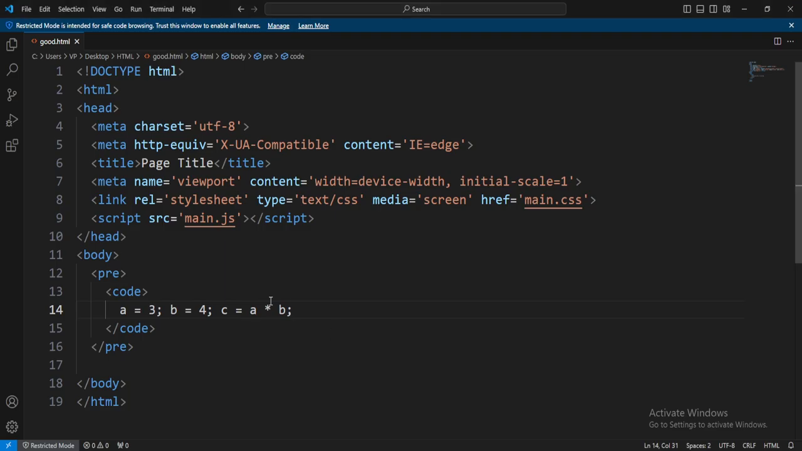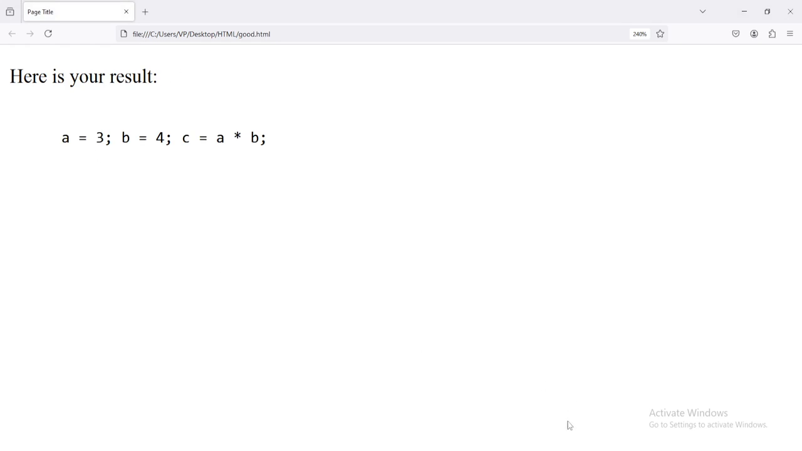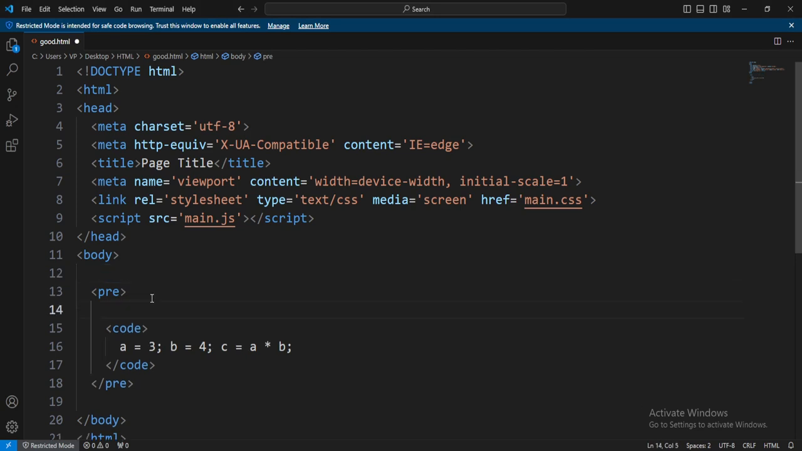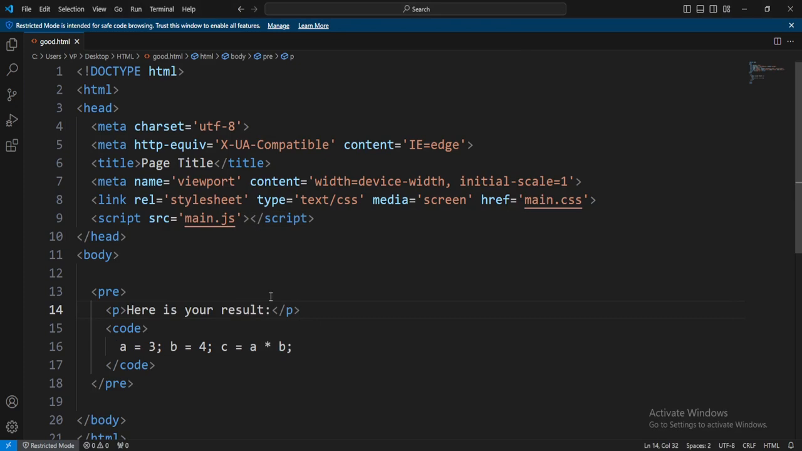So again, let me bring it back. Let's say on top of this place we can put our p tag. Let's say, here is your result. When you write this, let's save our document to see what we are having. Can you see? Here is your result. And you can even copy this and place it at the top of this place. Let's place it inside this place and reload our document. Can you see how it's looking? The way they are looking is very different.